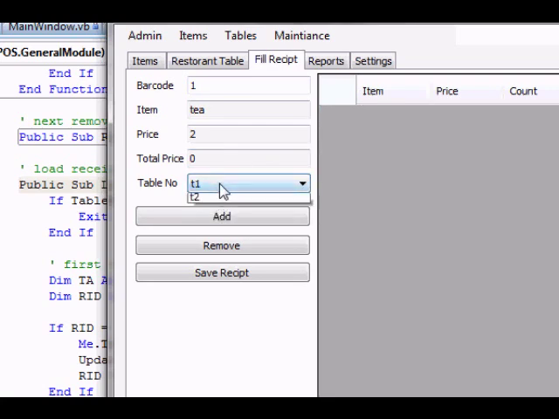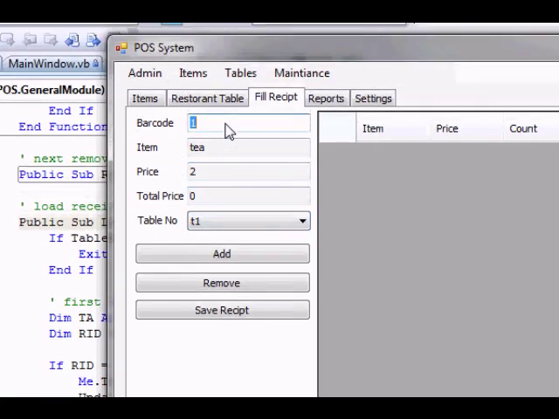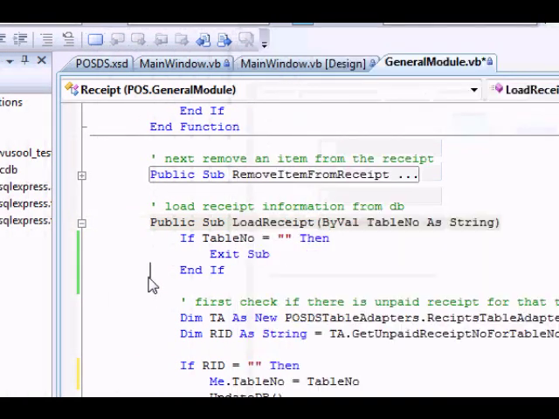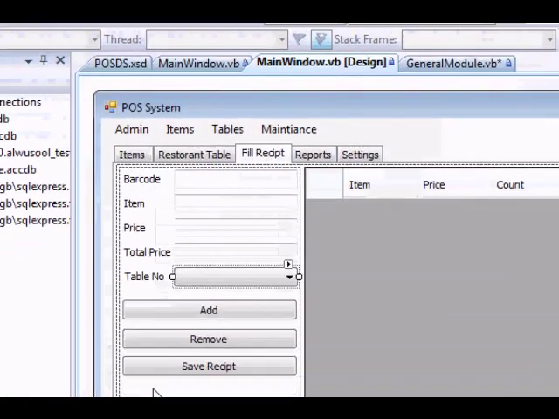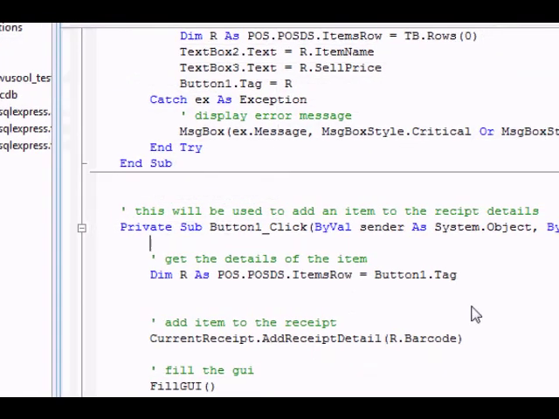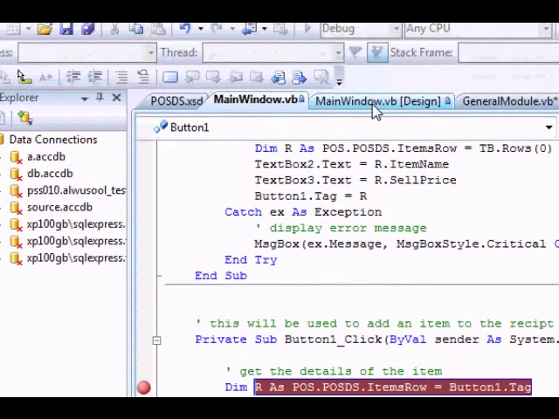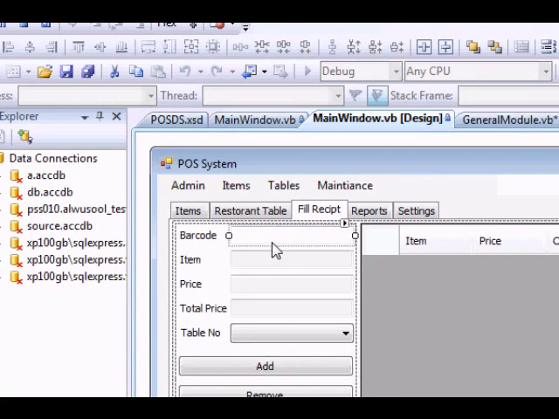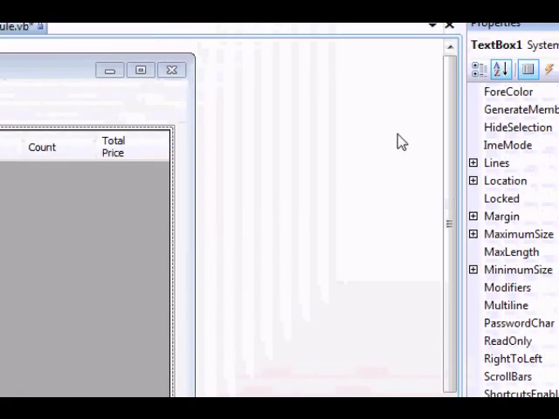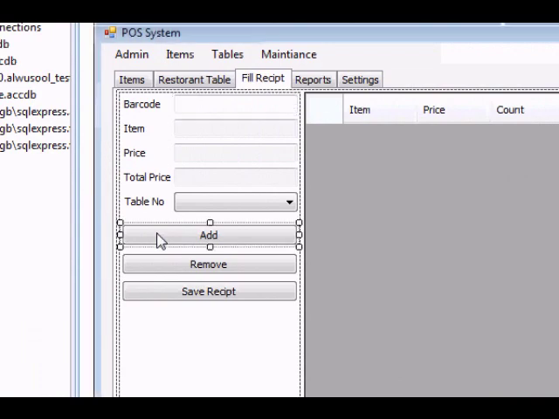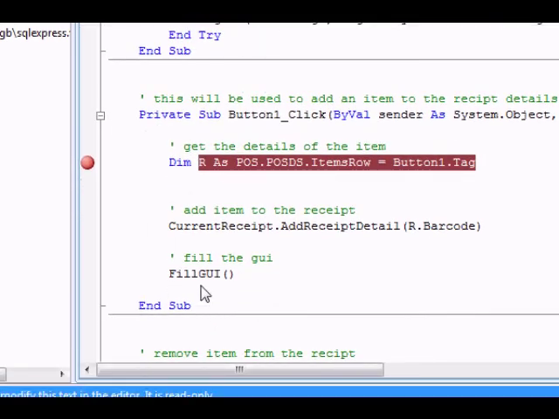Okay. So let's go back to 2. Let's go back to 1. Okay, obviously I did something wrong here. So 1, enter. 1. Let's go to the add. This is the add, right? And what was that? This one was text box 1, right?